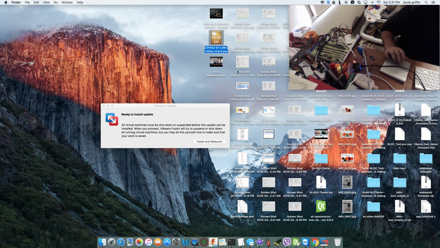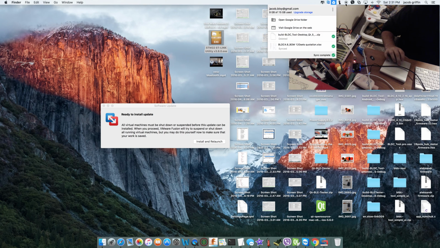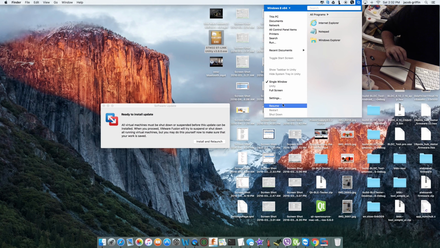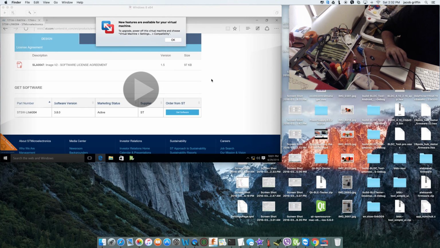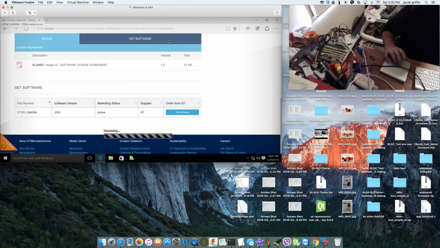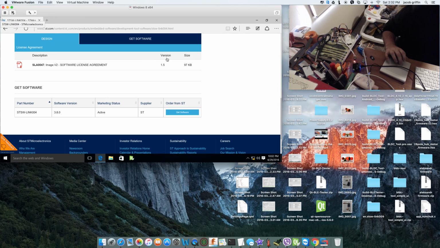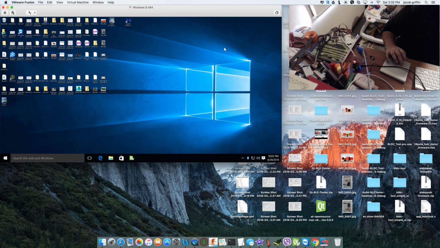sorry guys, I accidentally closed my virtual machine. I'm used to a Mac, the close button is over this side. So Windows, let's get rid of that.